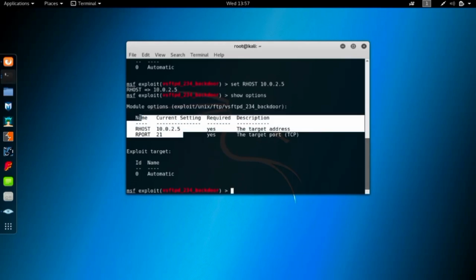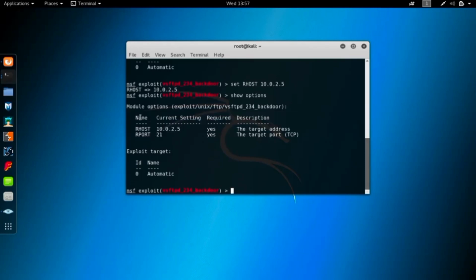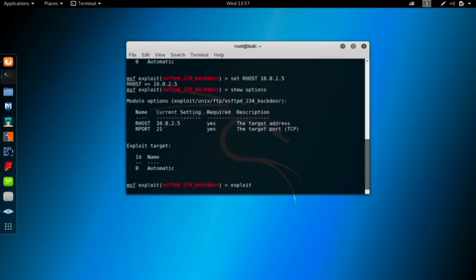If I say show options one more time, it will show me that our host is set to 10.0.2.5 and our port was already 21, so we are good to go. There were only two options to complete, and now we have completed them. And we can just run this exploit. We can try to connect to the victim machine by running run or exploit in here. So I will say exploit and hit enter.